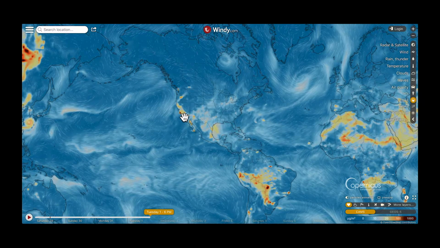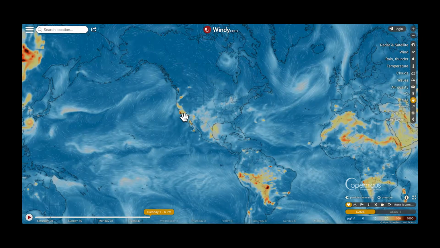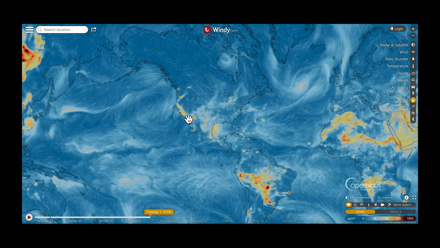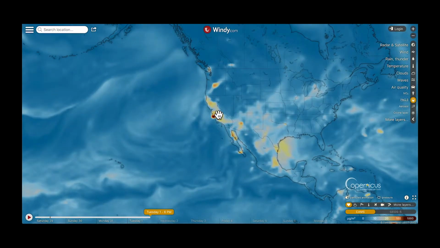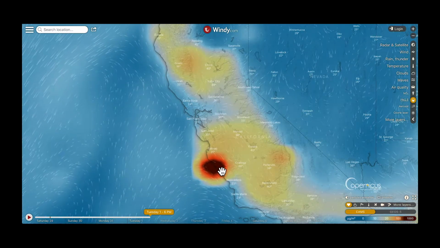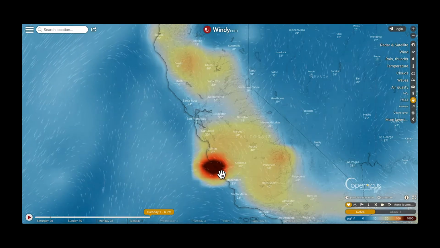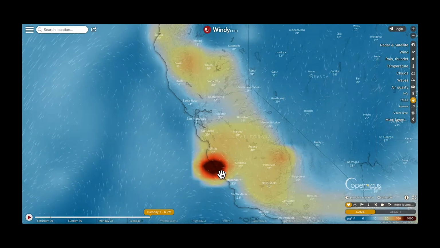Now this can be dust from an arid region. In this case, it's not dust. We're going to zoom in a little bit. We can see this patch of considerable particulate matter here, centered right at the coast of California. What is this? Why is California so dusty? Well, it turns out there are fires all over California right now.